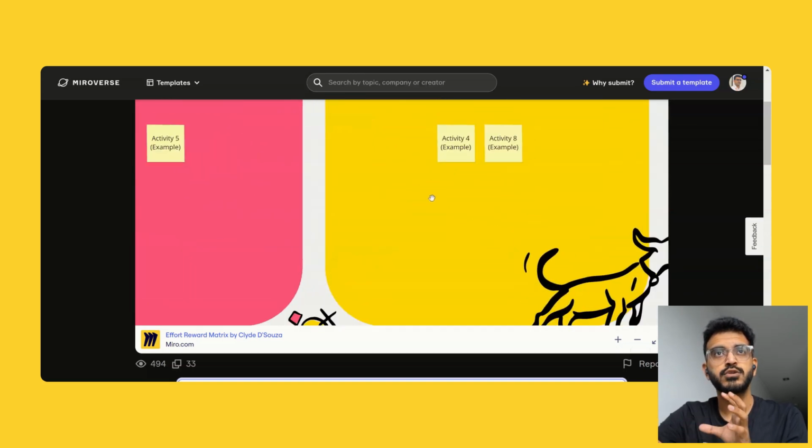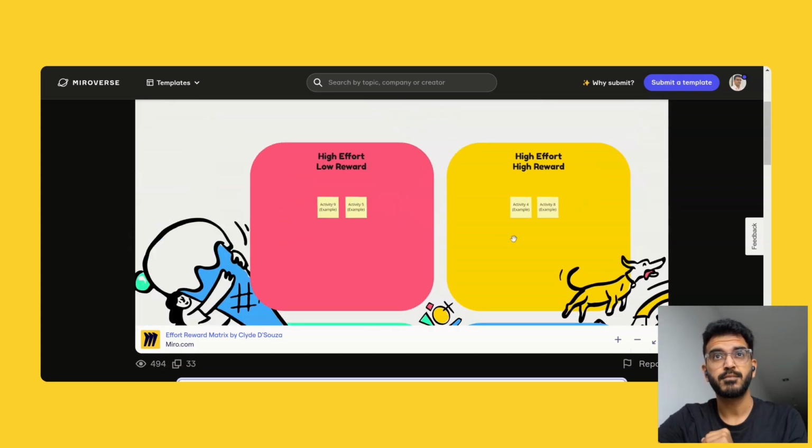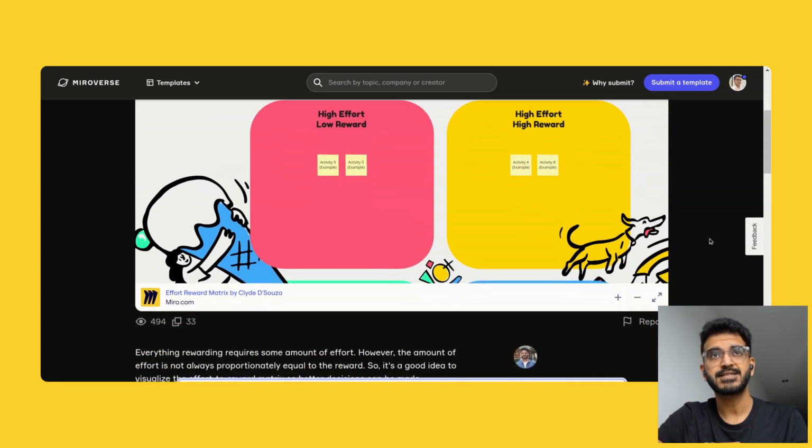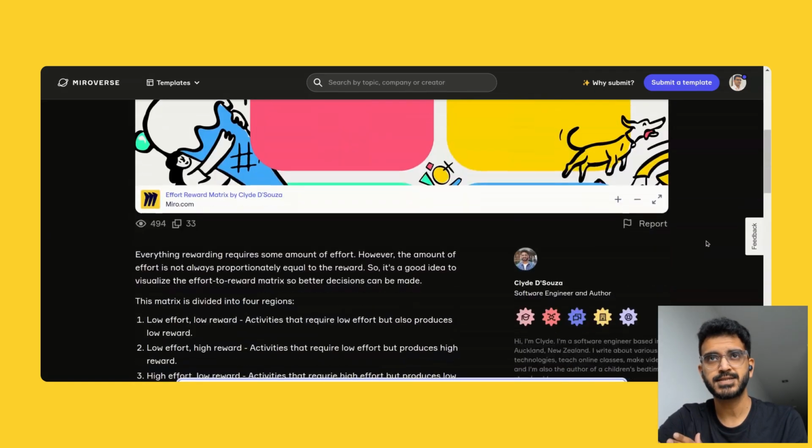So you might want to just make a note of all the activities, all the things that you will want to do, and then categorize them in these four boxes so that when you're putting effort towards a certain activity, you know how much reward you can expect for the effort that you put in. So that is the effort versus reward matrix.